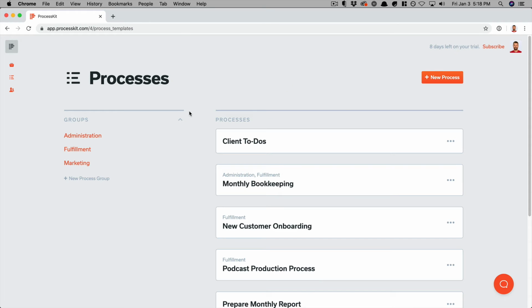Now, what about if you go from having a process to using it on a task list in a project, and then you want to update the original process? You don't necessarily want to create a new one. Well, I'll show you how that works now.